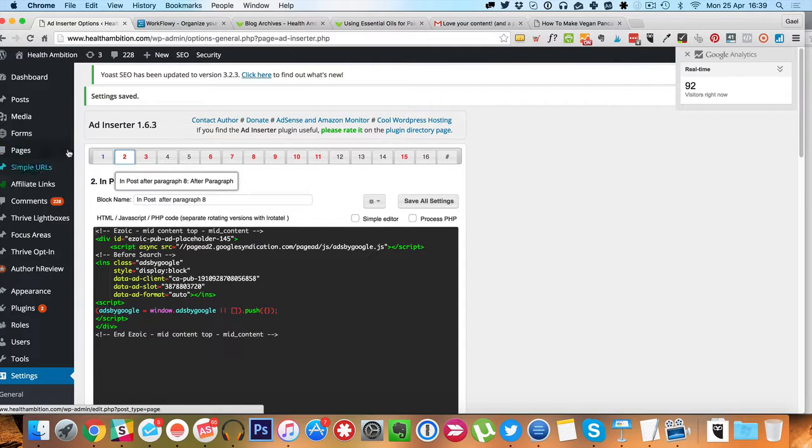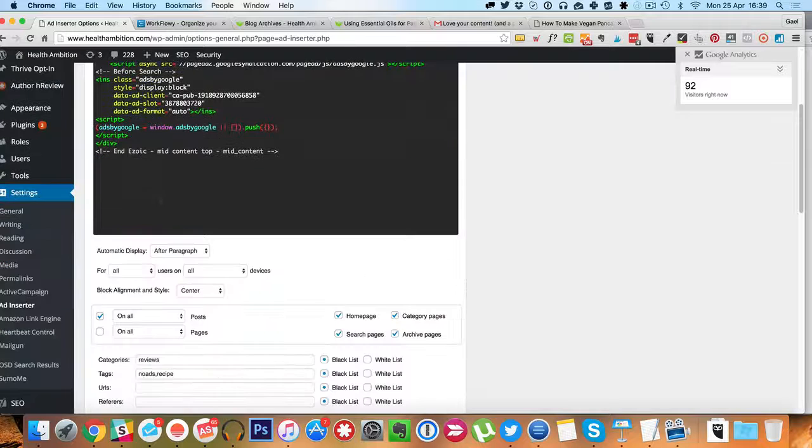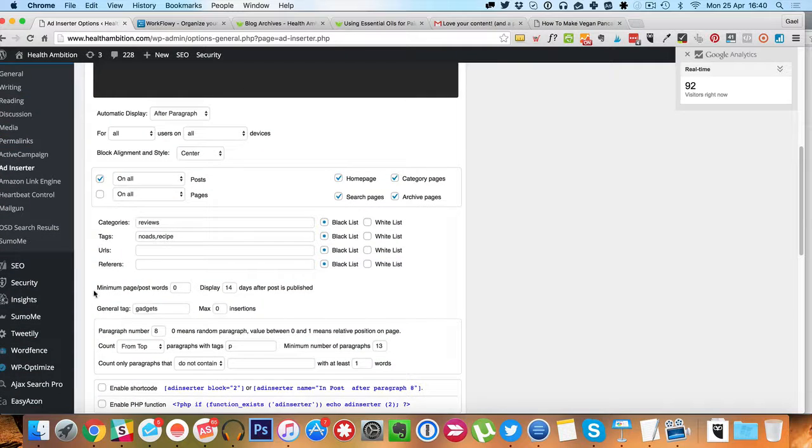The way you do that in Ad Inserter is, in that case, I'm taking my in post after paragraph X. And you have an option here where you can say the minimum words per post, but also display after 14 days after the post is published. With that option, you can see I put a lot of our in-content ads just 2 weeks after, so we have time to do our outreach. We have time to get people to look at the article and see it's full of value and not very monetized, so people feel it's a lot of value.